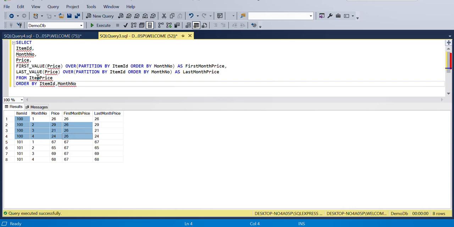And now it will try to get the last value of the price column in this range. So what is the last value of this price column? Keeping the order in mind, the last row is this one with month number 4. So the last value would be 24. So in this way, by changing the default range, which is current and all the previous rows, to current and all the next rows, we can achieve our output.